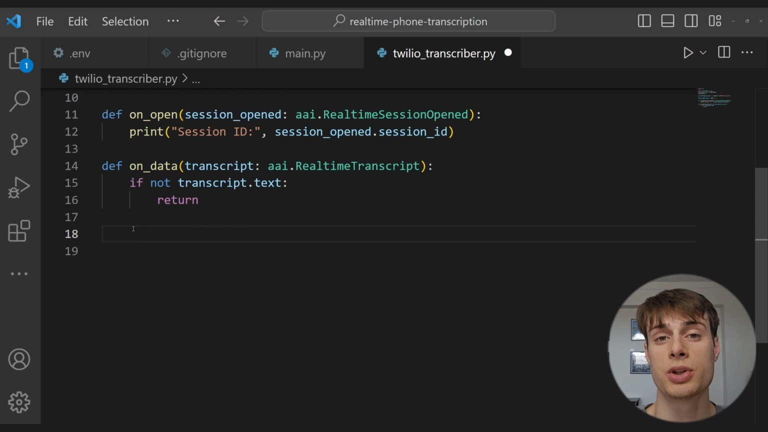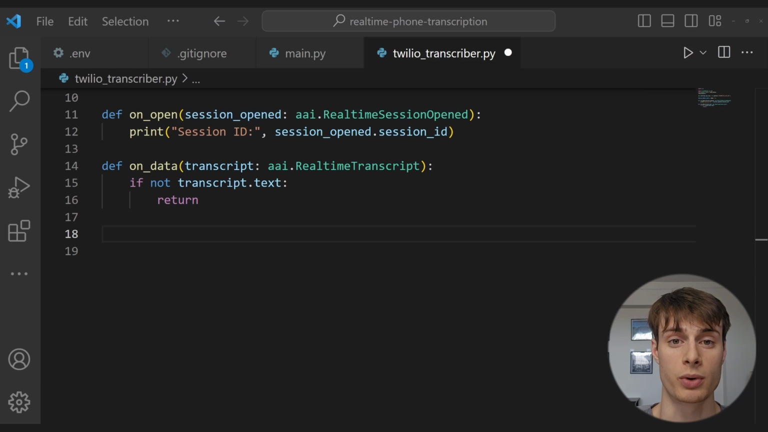So we're going to want to do two different things here depending on the type of message that we receive. AssemblyAI's real-time transcription service can return two potential types of messages. So there are partial transcripts, and then there are final transcripts. Partial transcripts are sent in real time when someone is speaking, gradually building up the transcript of what's being said. So each time a partial transcript is sent, the entire partial transcript for that utterance is sent, and not just the words that have been spoken since the last partial transcript was sent.